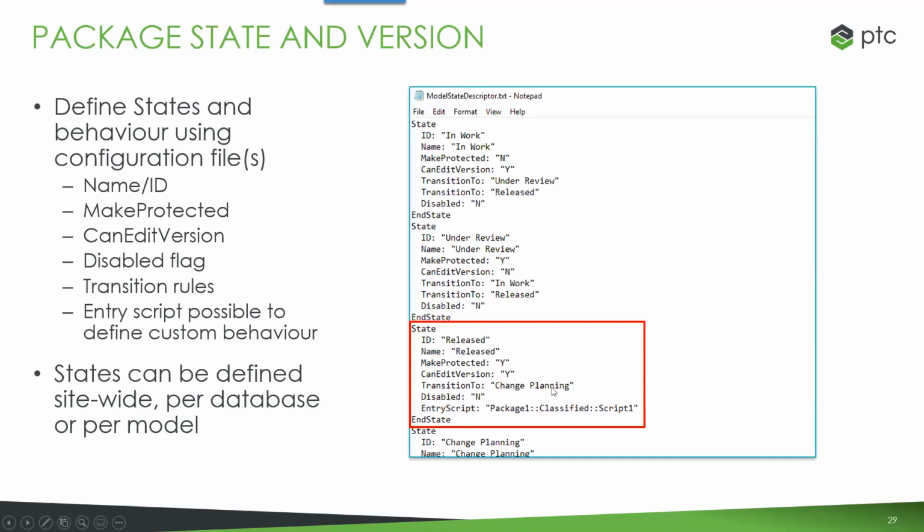So from released, I can go to change planning. There's a disabled flag, so if you want to remove it temporarily from being available to the user. And then we can specify the entry script that's stored in a specific package in the model. And this will apply some, as I said, some custom logic. The states can be granularly defined. So they can be site-wide, per database, or per model version. So depending on how standardized you want your lifecycle states, you can implement them at those different levels.